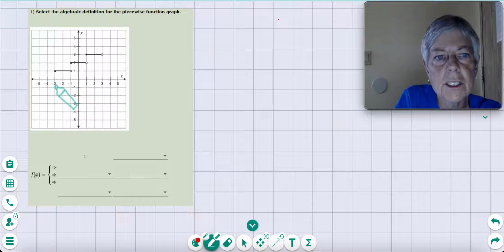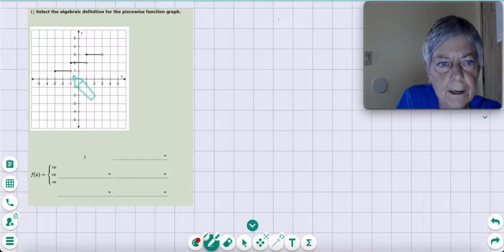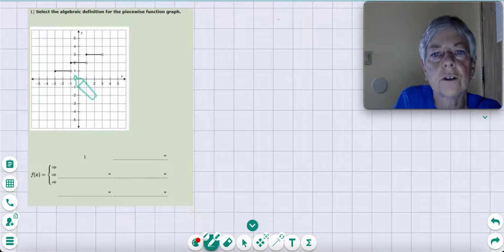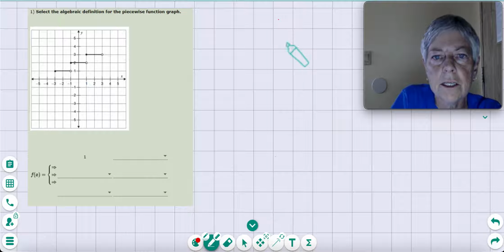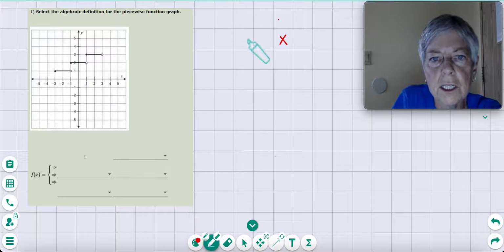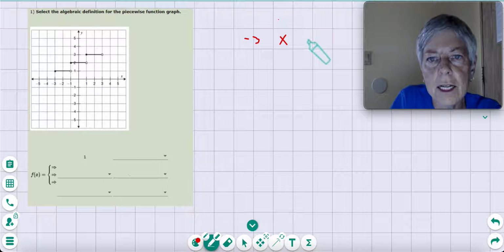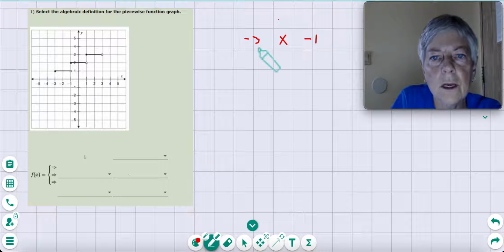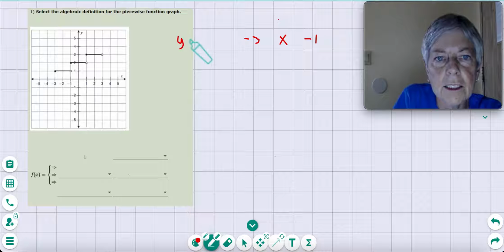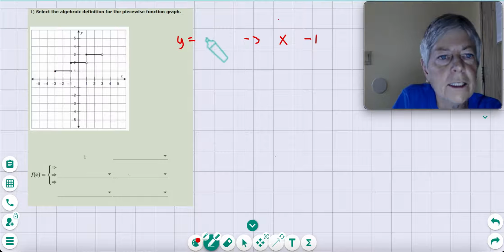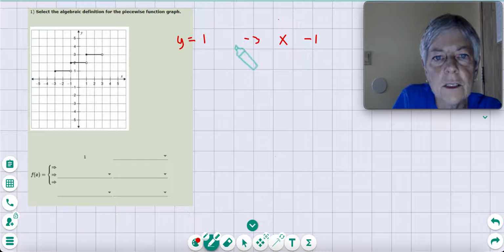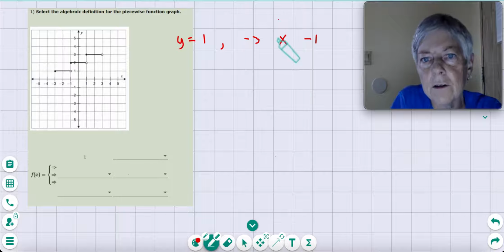The first thing that we see is between -3 and -1, there's something. So let's just write that down. When x is between -3 and -1, what we're seeing is some function y. And in this case, all y is just simply 1. So y is equal to 1 whenever x is between -3 and -1.